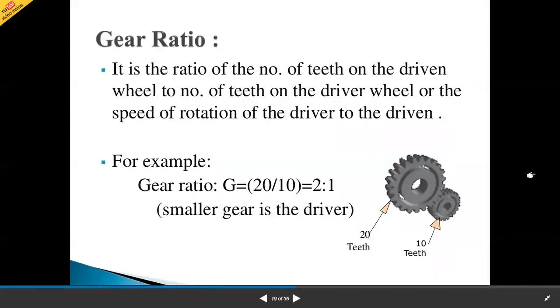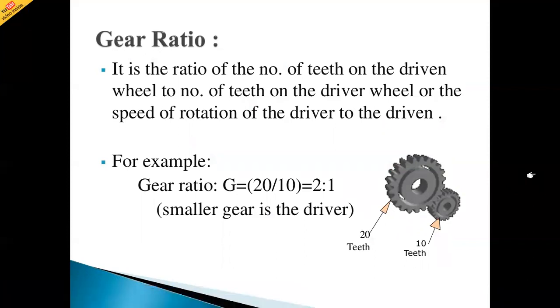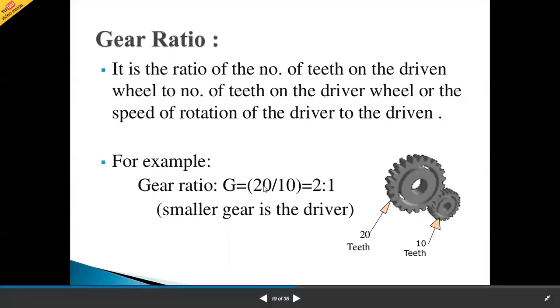If we see the gear ratio, it is the ratio of the number of teeth on the driven wheel to the number of teeth on the driver wheel, or the speed of rotation of the driver to the driven. Example, G is equal to 20 upon 10. So the number of teeth on this gear is 20, and on the pinion is 10. So 2:1 is the gear ratio. And generally the smaller gear is called the driver, so for the driver we use a smaller diameter with fewer teeth.